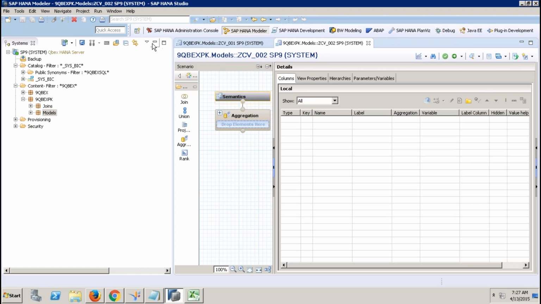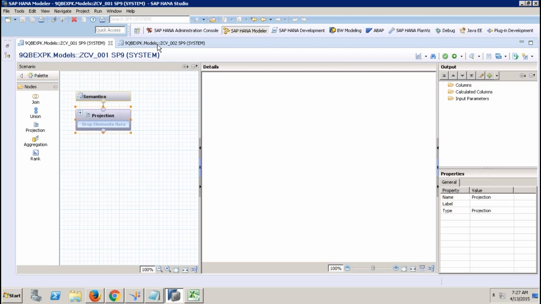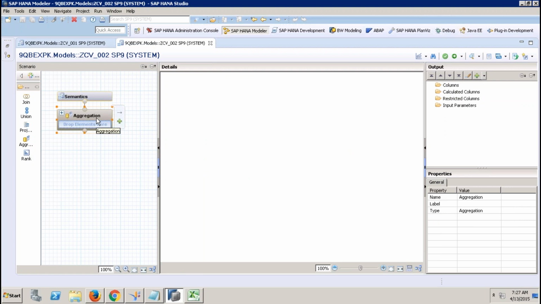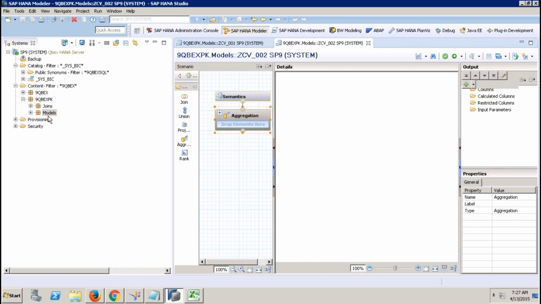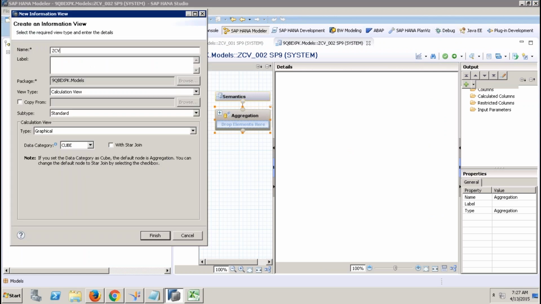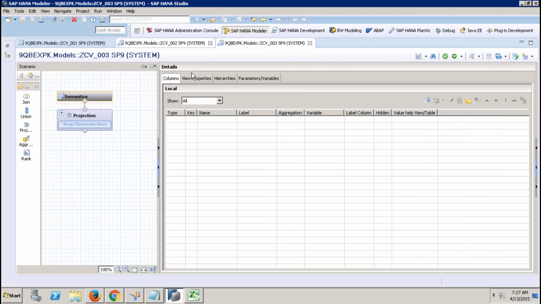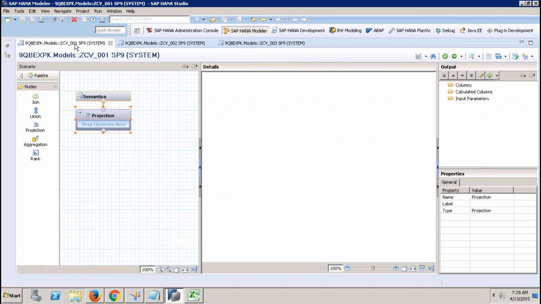So if it is cube, you get the default output. What is the default output node? This time aggregation. So in the default output node of aggregation, I cannot apply filtering. We cannot apply filtering in the default output node of projection, or even in the default output node of aggregation. Now suppose I create a calculation view with blank, then it also gives you projection only. ZCV003. Again, the default output node would be projection. So depending on the data category you choose, the default output node changes.